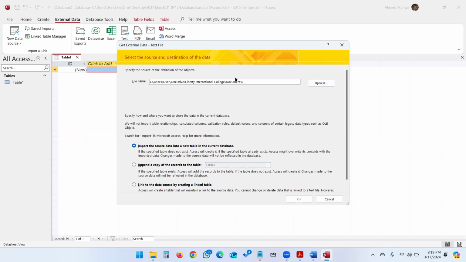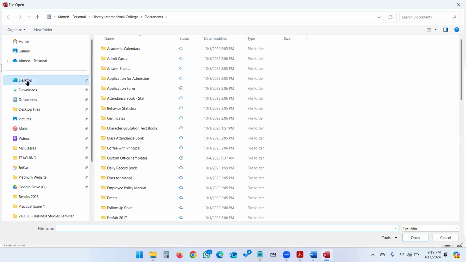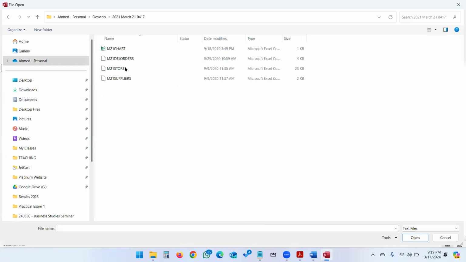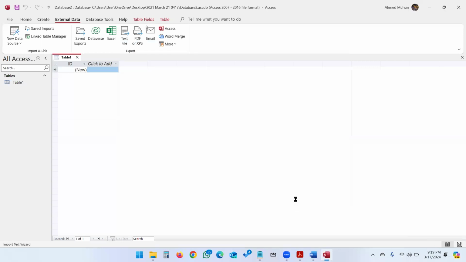And now you have to browse where they are saved. So you click on browse and now you have to find where it is. For me, it's on the desktop. It's inside 2021 March 21. And here we have M21 stores. I'm going to click on open, and then I'm going to click on OK.